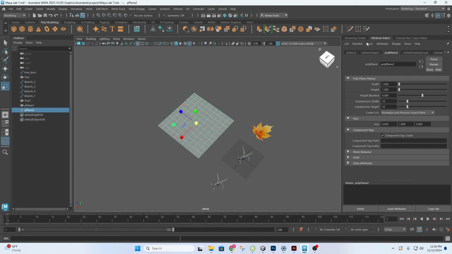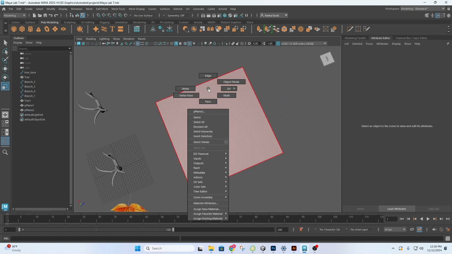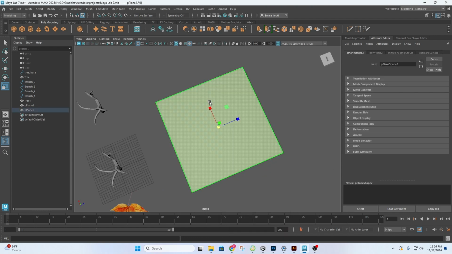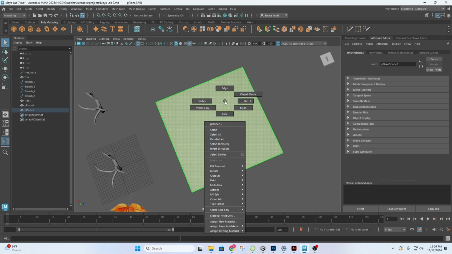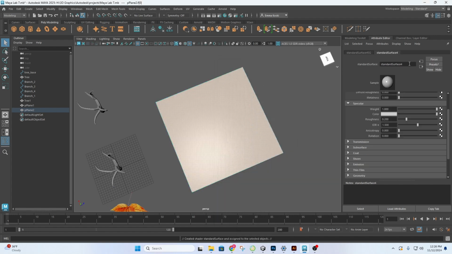In the attribute editor, we're going to change the number of subdivisions from 10 to 1. So there are no subdivisions. Okay? Now, we're going to assign a new material. So that was the right-click menu that I just did. I click on my plane, I could do hotkey Q. Click on your plane, hold down right-click, assign new material. We're just going to assign a standard surface material.